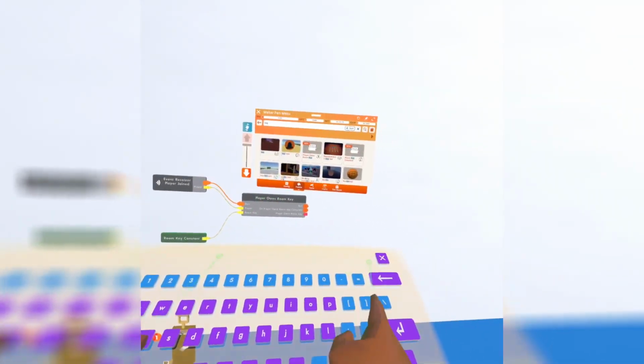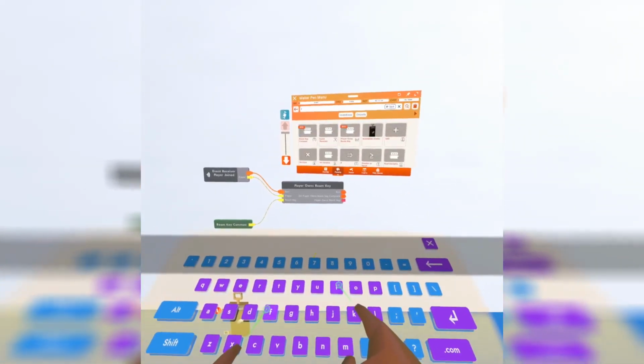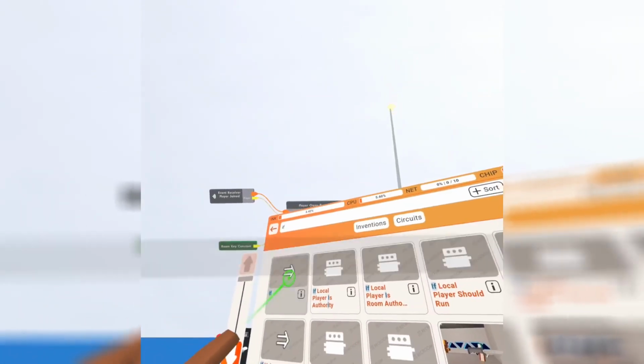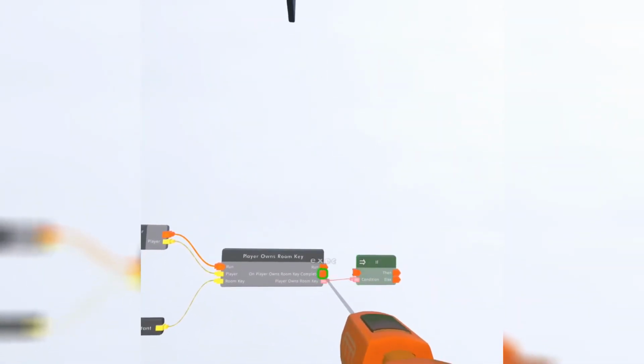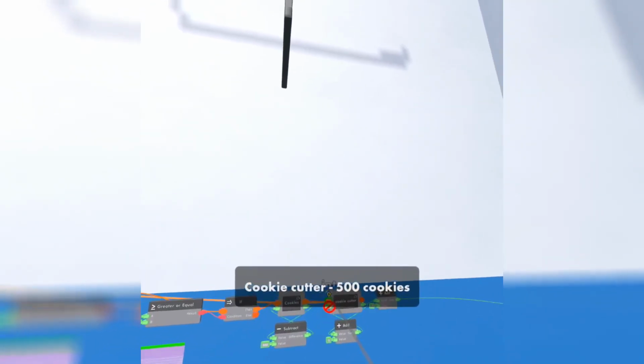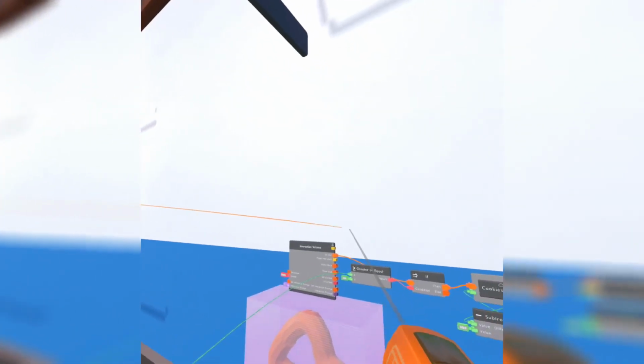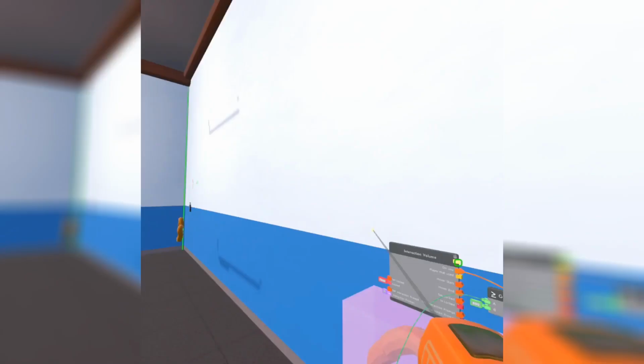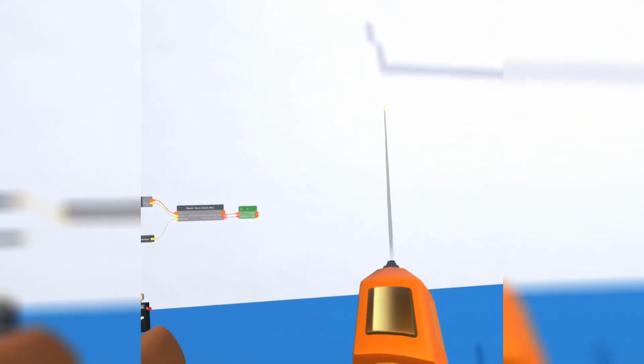So you want to get another if chip, and once you place that down, connect it to here. So if you join and you got the room key, this is going to be true. And we are going to have it go over here, and it's going to be a one-time upgrade. It's not going to be a multi-upgrade like this. This is just going to be a one-time upgrade.